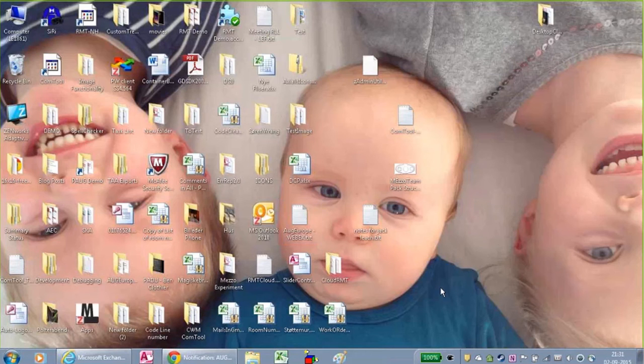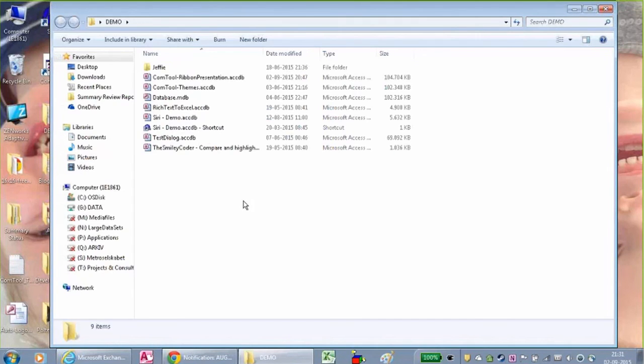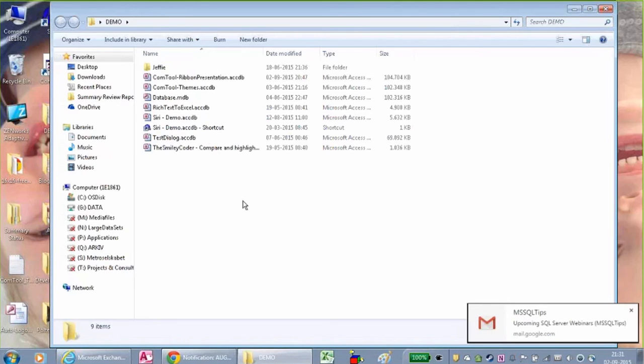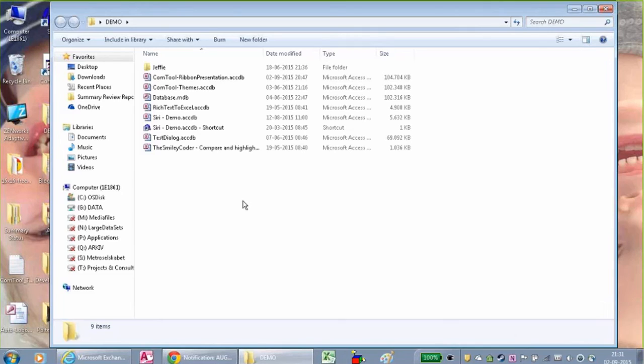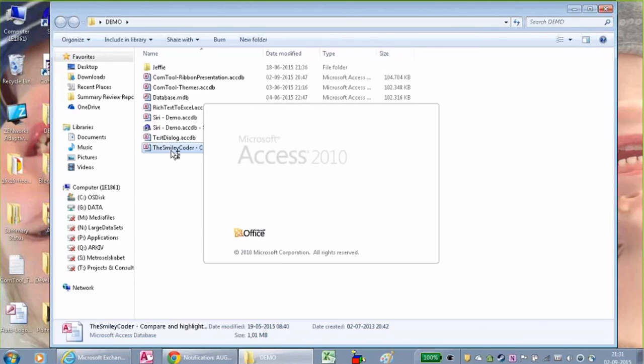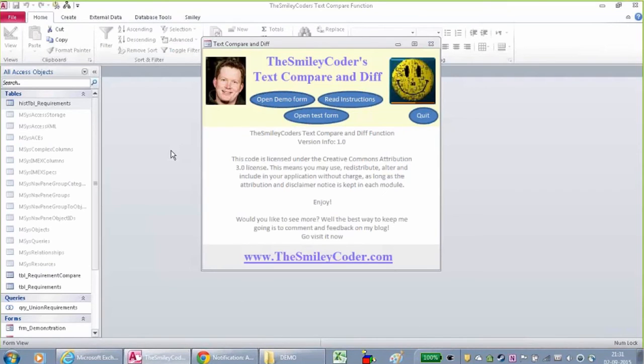And let's see. Now, for comparing whether they're equal or not, I start by doing that comparison. And I do that by just saying if they're equal to each other, then there's no change. If they're not equal to each other, I want to run my code to compare them. This is code I wrote myself. You can find it at my blog.